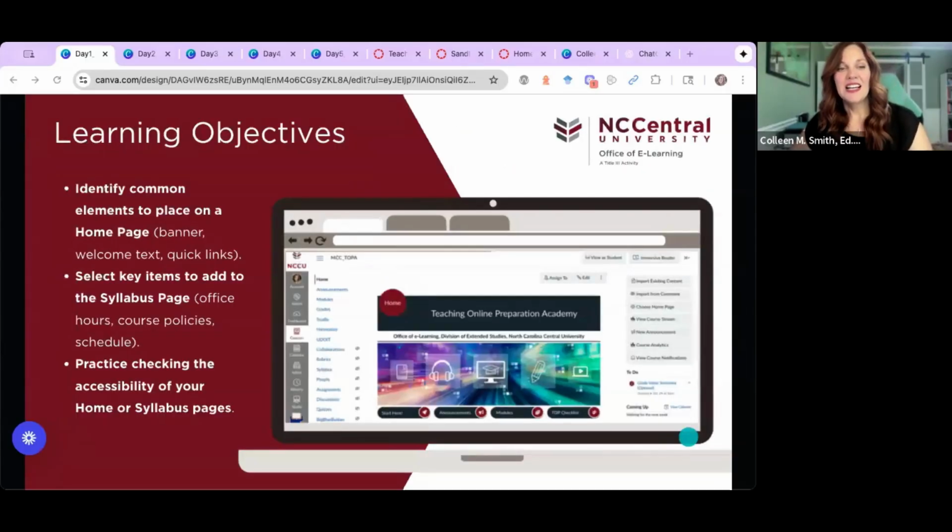All right, so like any good course, we have learning objectives for our workshops. And today our learning objectives are identifying common elements to place on a home page. So a banner that could draw visual interest, some welcome text like an introduction from you, and some quick links to help students navigate the organization of Canvas from the very beginning.